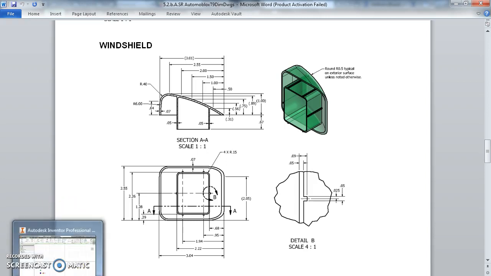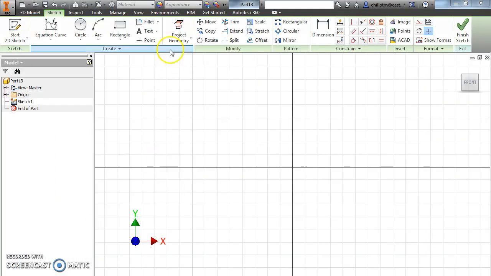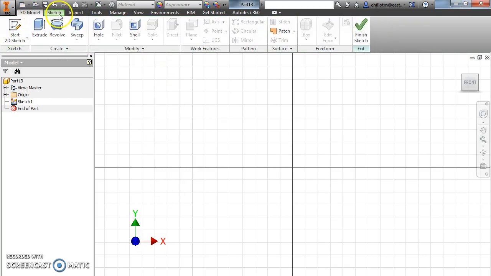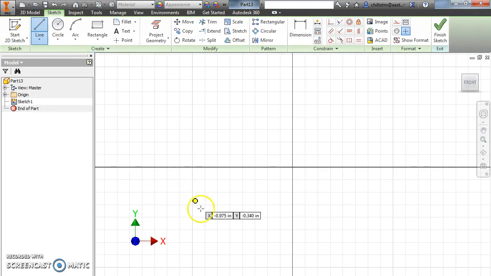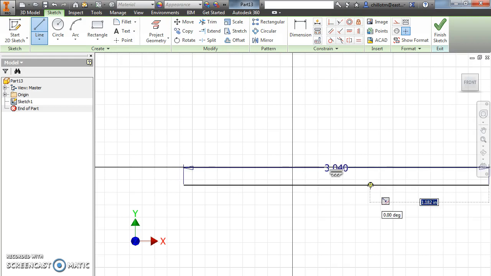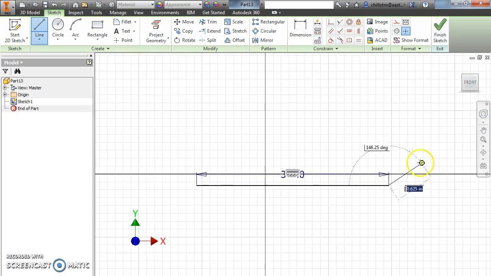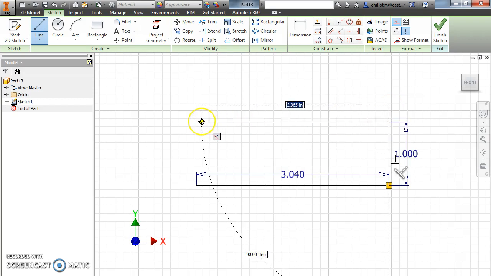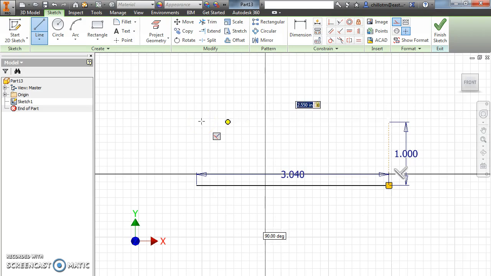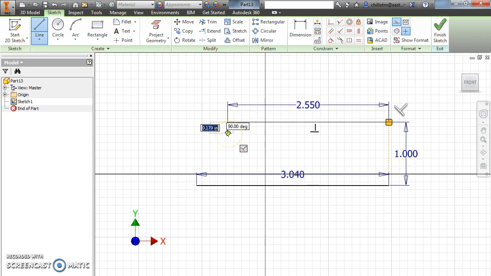Alright, we're going to start off with some lines and some construction lines to draw the arcs that are going to end up here at the top. So what I'm going to do is start with a line. The overall length of my shape is 3.04. Then I'm going to come up with a construction line, so I'll turn construction line on. It comes up 1 inch, and then I'm going to bring that over 2.55. That's an important number that we're going to need.